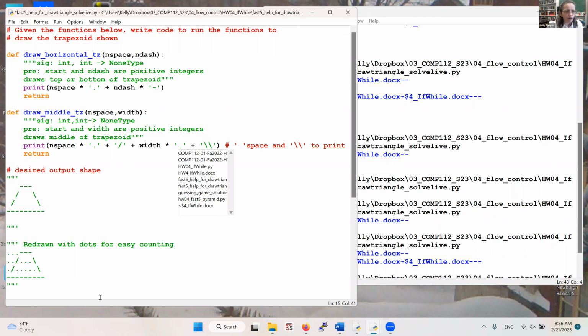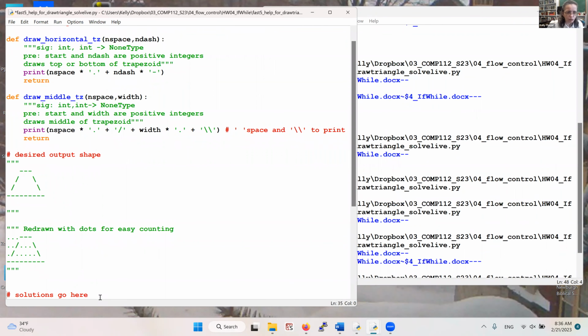All right, so now that we have that there, we can go ahead and start doing our solutions. So what we're going to need to do is some function calls here. We could go ahead and put in a function call to our first function, draw horizontal trapezoid. Now we see that the number of spaces that we want to have, we can easily count, will be 3. And the width of the trapezoid top will also be 3. So I will do just like that.